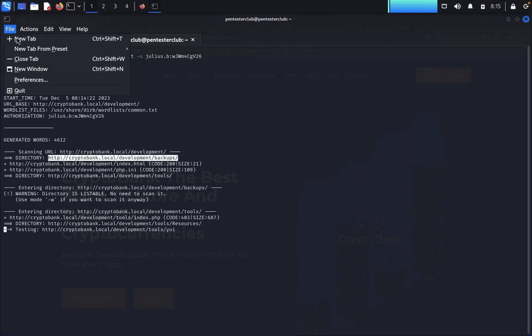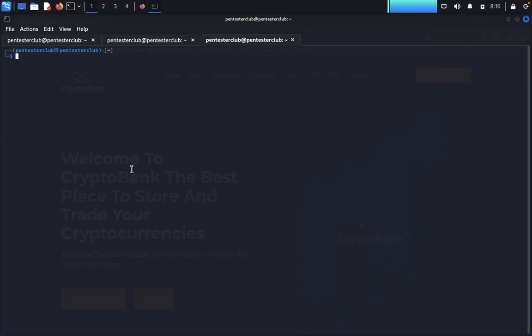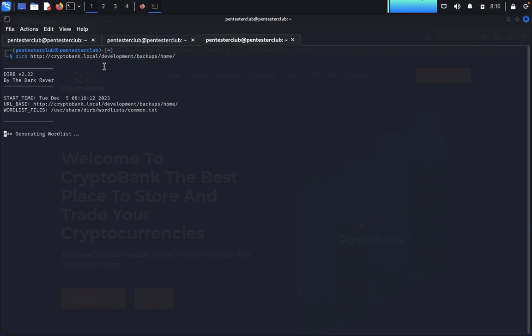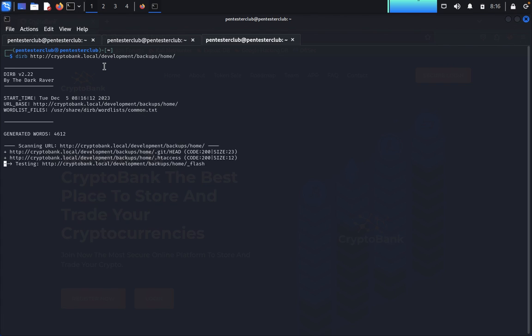So File, Open New Tab. I would like to type directory buster and crypto bank dot local development backups and home. From here I just type enter. Now let's see what is generating the word list.